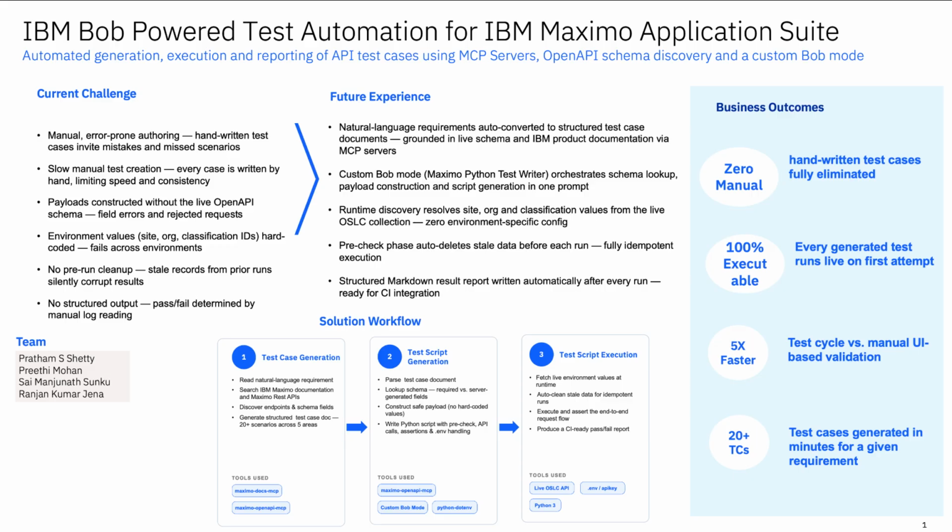Most importantly, the asset was successfully created and validated in the live Maximo environment, proving that the generated automation works against real enterprise systems. This demonstrates how IBM Bob can dramatically accelerate the journey from requirements to validated test results, reducing manual effort, improving accuracy, and enabling faster delivery of high-quality applications.